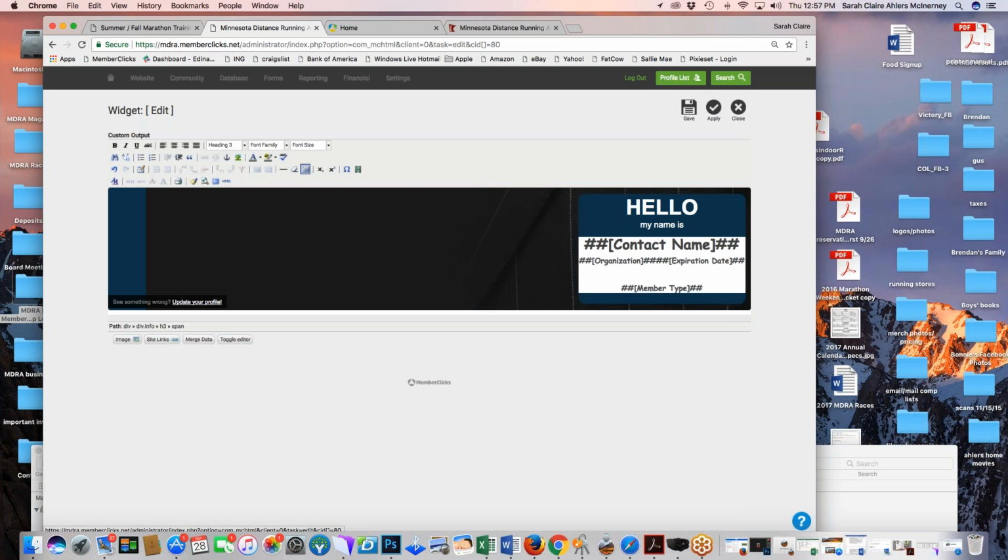Now it's going to put it kind of in the middle. Obviously, you'd want to delete out organization. Yeah, perfect. Just delete that out. So organization would just be like family? Correct. So I don't really care but they want to know their expiration date.